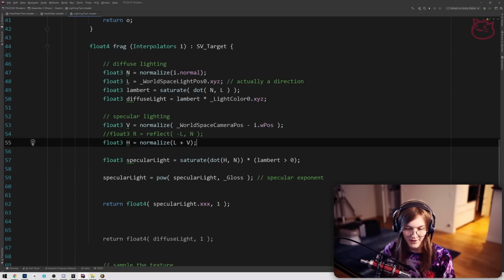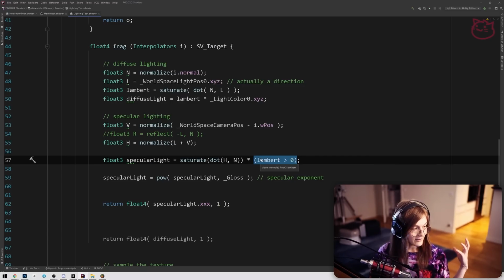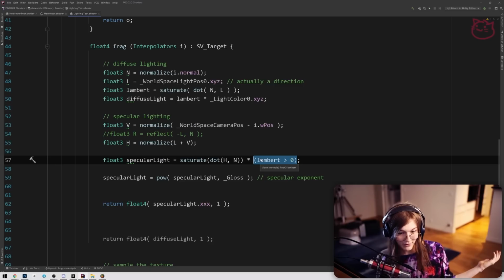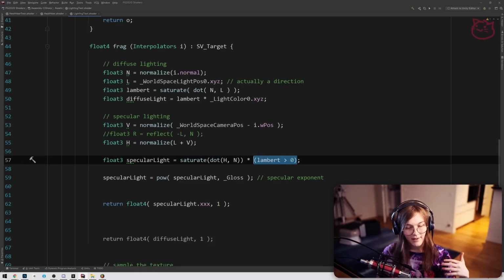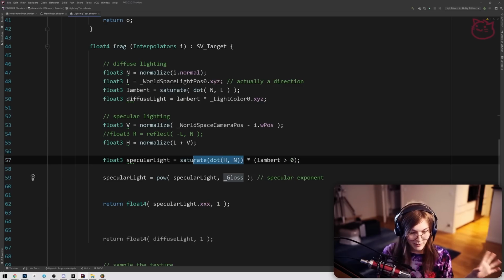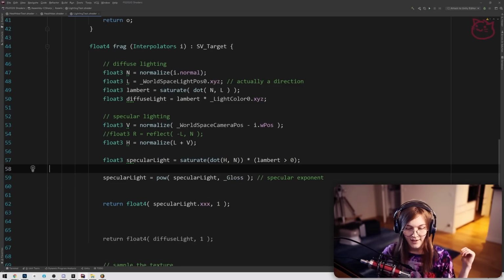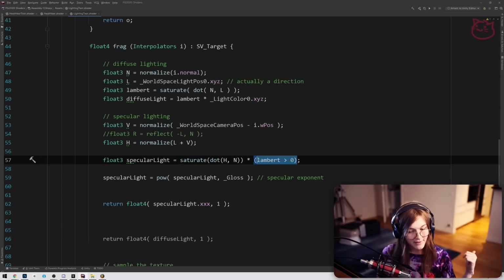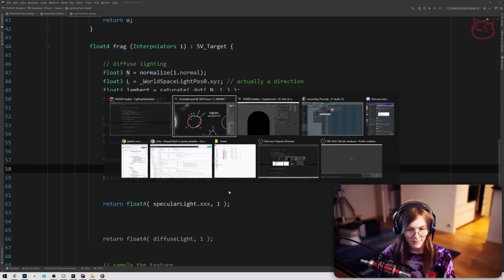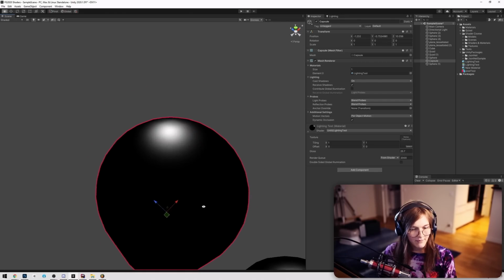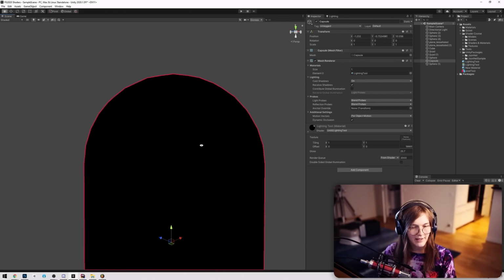So we're going to multiply the specular light by Lambert greater than 0. There we go. Because this is going to evaluate to a bool, which is going to get converted to a floating point value, which is either 0 or 1. So if it's 0, we're going to remove all of this. It gets multiplied by 0 and it just disappears. If it's 1, it just multiplies by 1, in which case it's just going to look the same way it did before. So if we go back, recompile, we no longer have that weird spotlight looking thing.